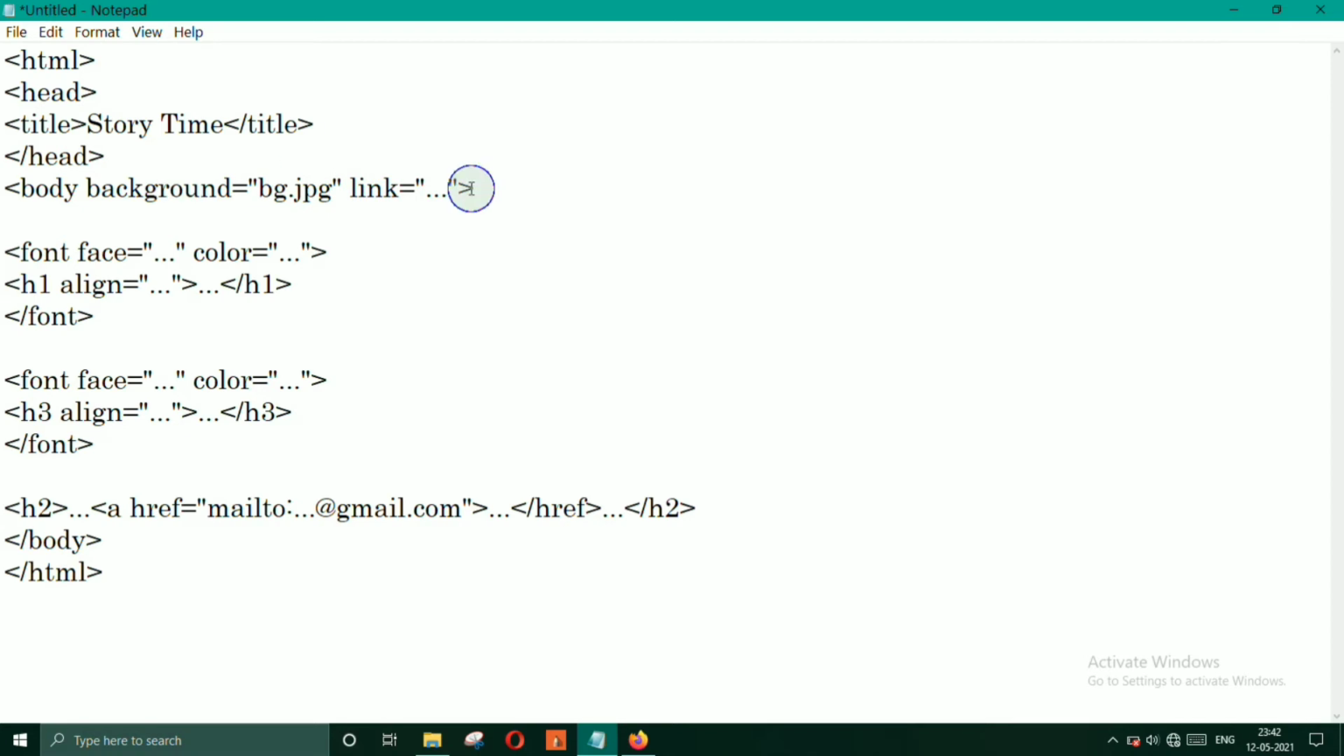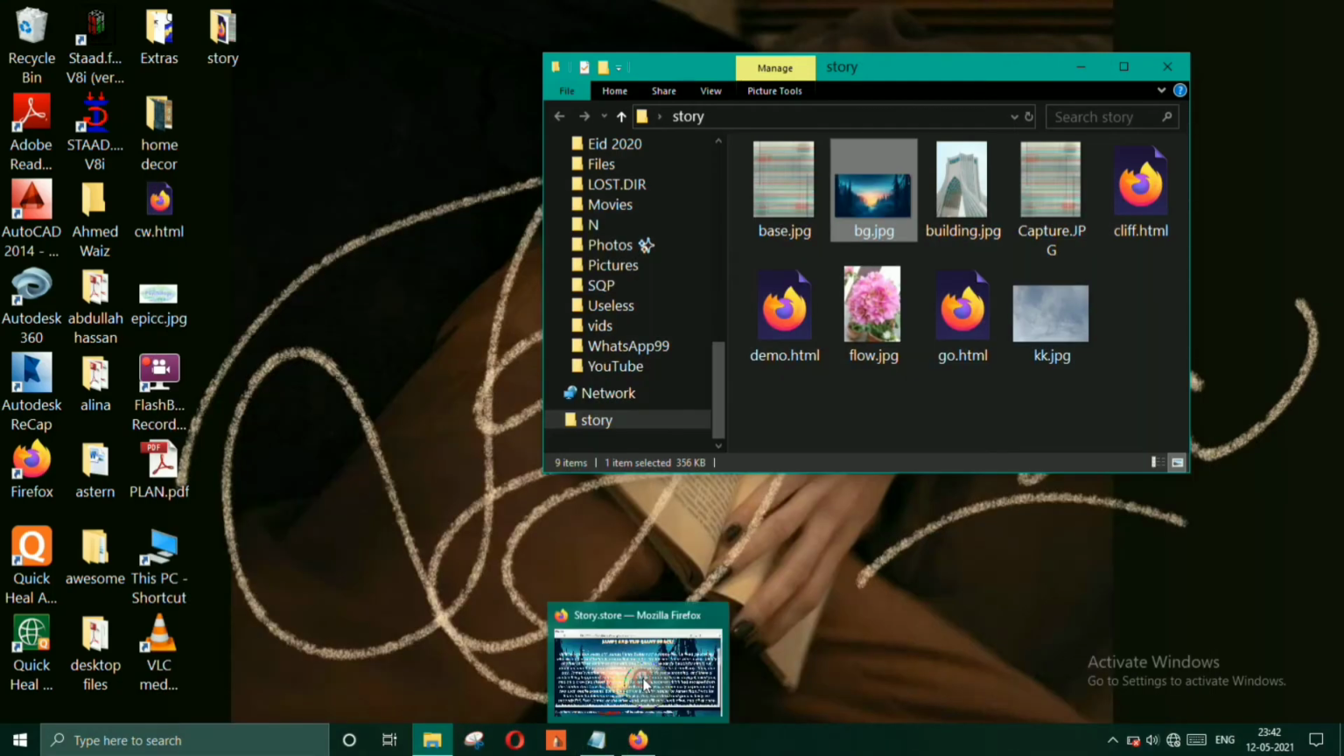Now I don't want the link to be blue in color, because I'm going to add a link, so I'm going to change its color to red. If you don't want to change the link color, you can also skip this part. This doesn't matter that much.